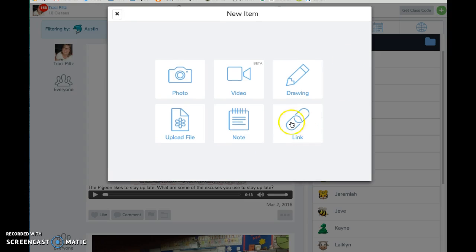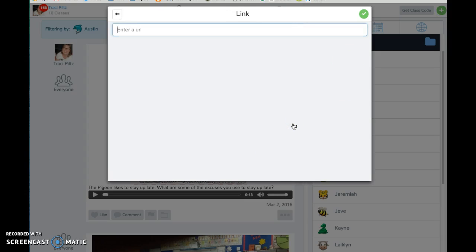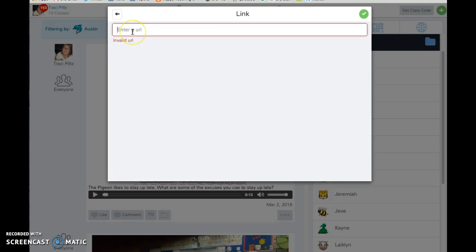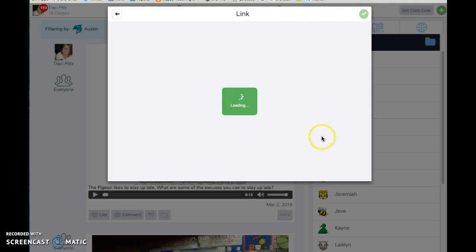Another thing I think is cool about this is that you could send a link to them. So if there was a certain website or video or something that you wanted them to visit, you could get the link to that. So I'm just pulling from ABC right now. And if I paste that URL in here, and again, I'm going to hit the check mark, wait for that to load.